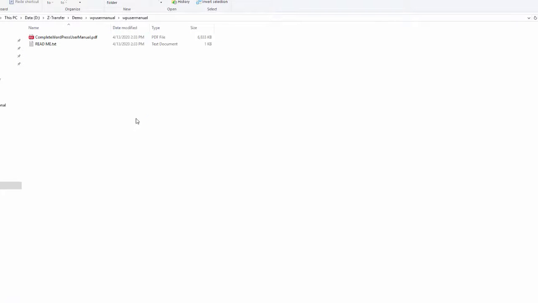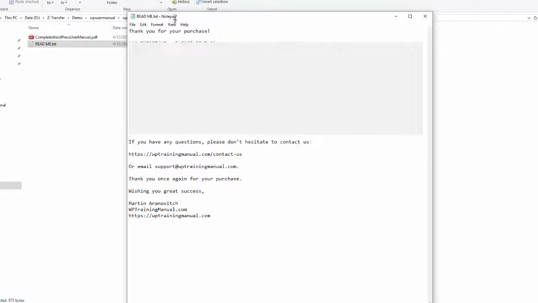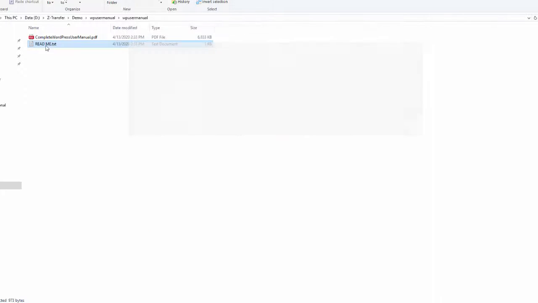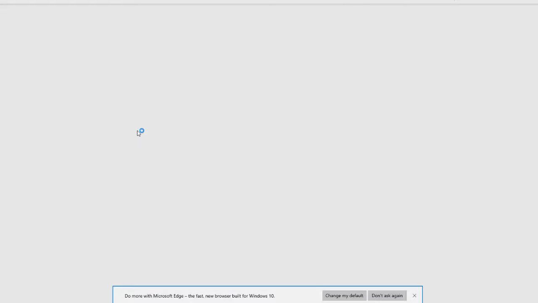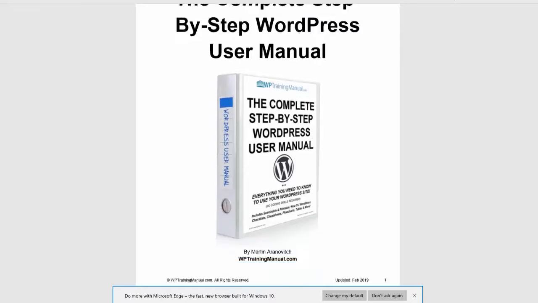You can see here you're going to have a README file. I recommend that you open it up and read the file. It contains important information about the manual and where you need to go to register so that you can get updates. Also how to contact us. Then double click on the PDF file, and here you have the manual.